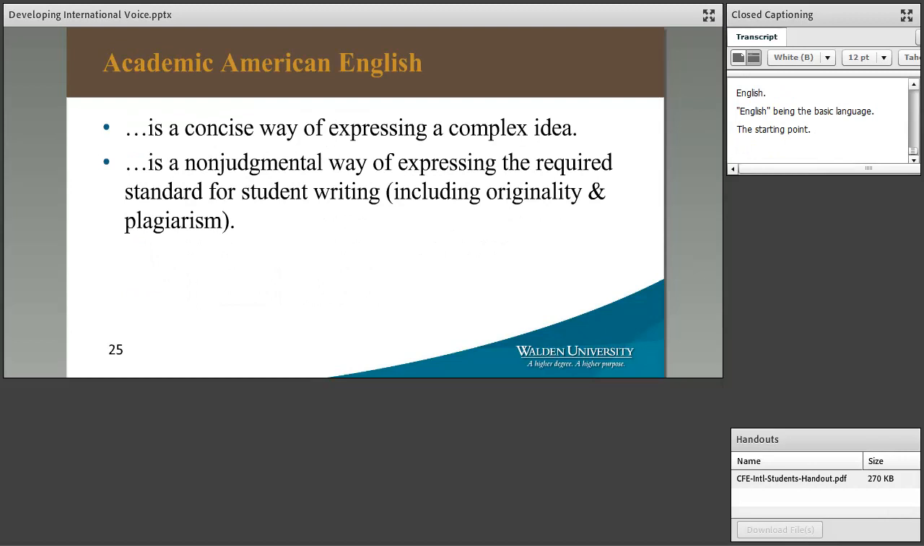So this term is intended as a concise way of expressing what's a complex idea. How do you communicate when you're writing at the university? How do you communicate when you're writing your dissertation? How do you communicate when you're writing an article? Or just the assignment that you have to write 2 pages on the theme. It's also intended as a non-judgmental way of expressing the required standard for student writing.